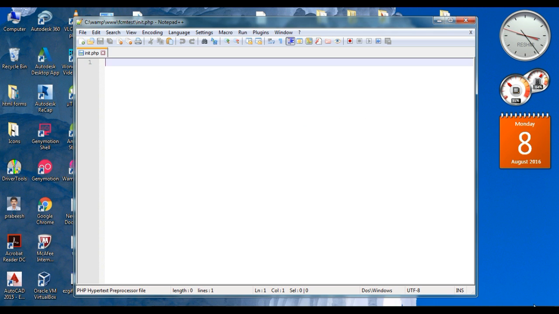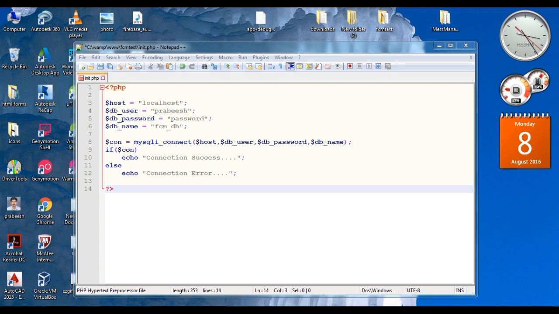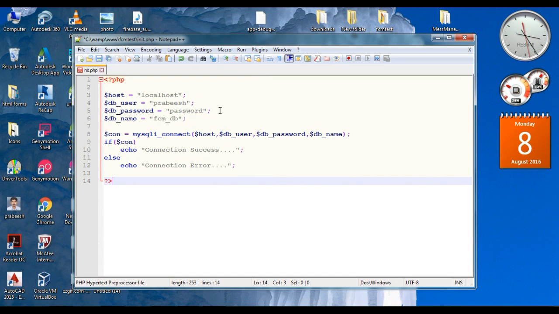So now here I am going to add some PHP script. So the purpose of this PHP script is to establish connection to the database. So here we have variables like host name, a DB user, DB password, and here is our database name. And here we establish connection to the database using this function called mysqli_connect. You have to pass your host name, database username, and database password, and your database name. So here we check the connection using an if-else statement. So this is the PHP script that establish connection.